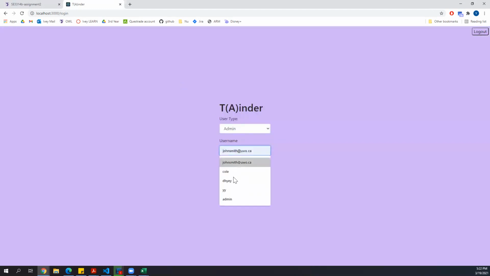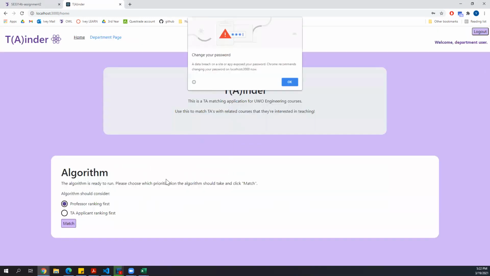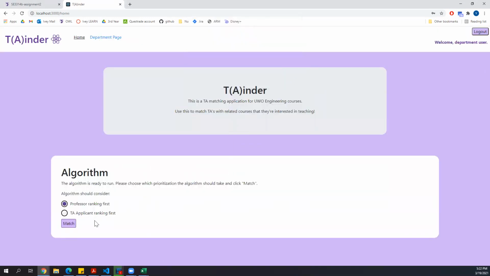So now if we log back in as an administrator of either chair type or department type, we can actually run the matching algorithm. So the prof doesn't have the ability to run the matching algorithm, but here as a department user, you can, and you can choose to rank it based on professor or TA rankings, and we can match.